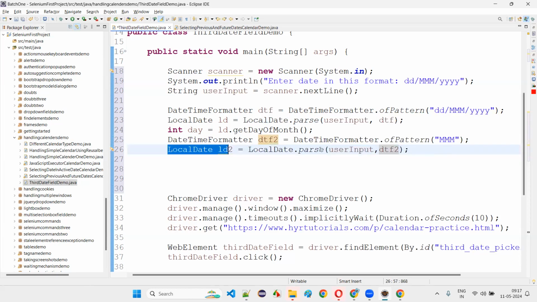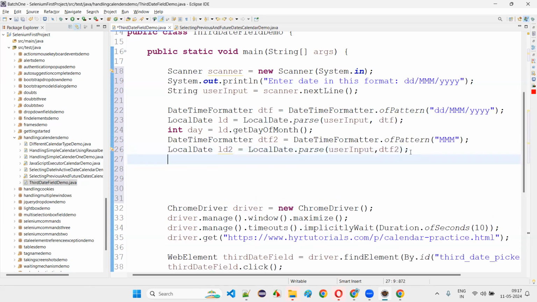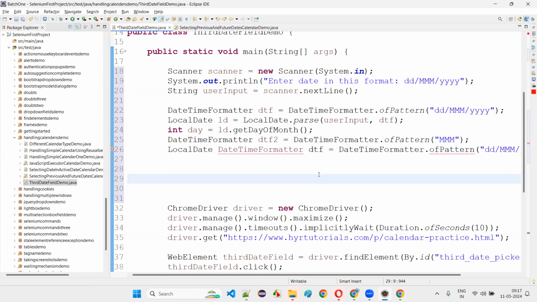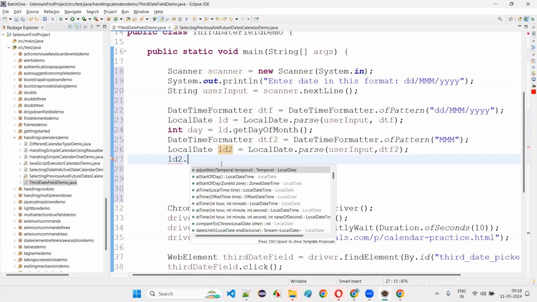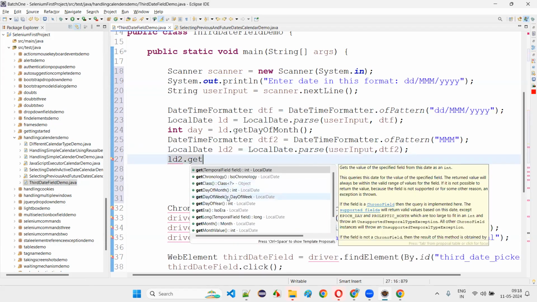We get the local date. From that local date, how do you get the month? From that local date, we need to get the month. From that month, we need to give the format. From this, you have to get the month, you mean to say? Yeah, right. LD2 dot get month.